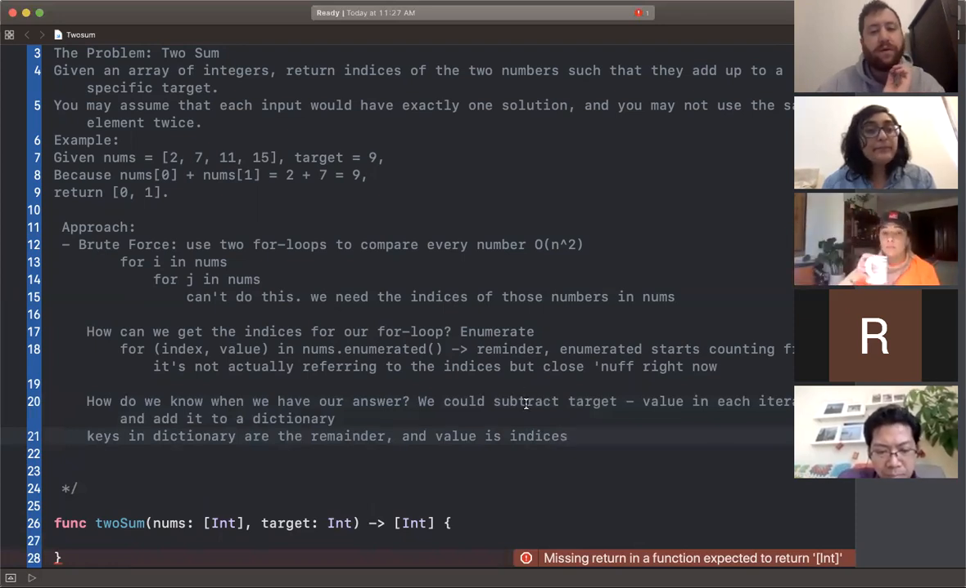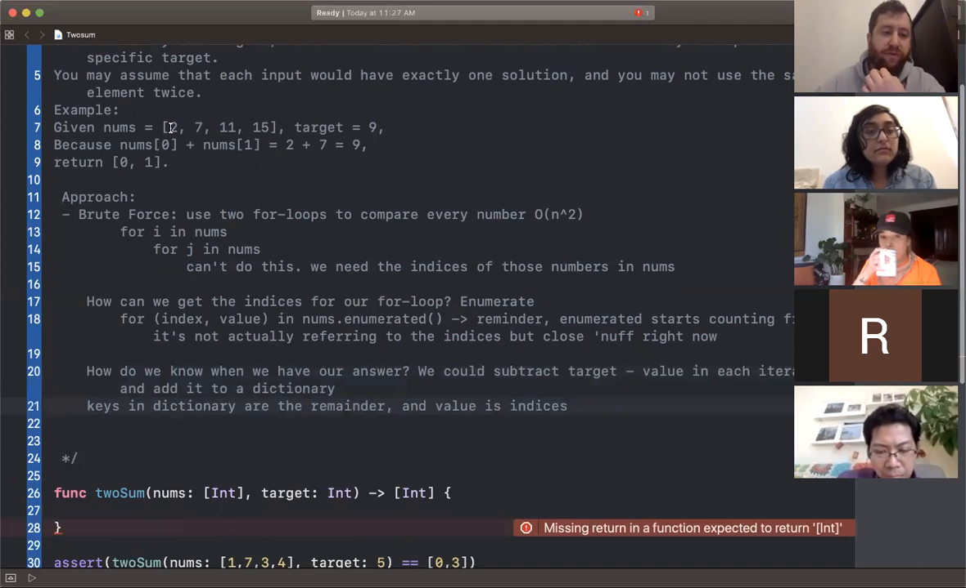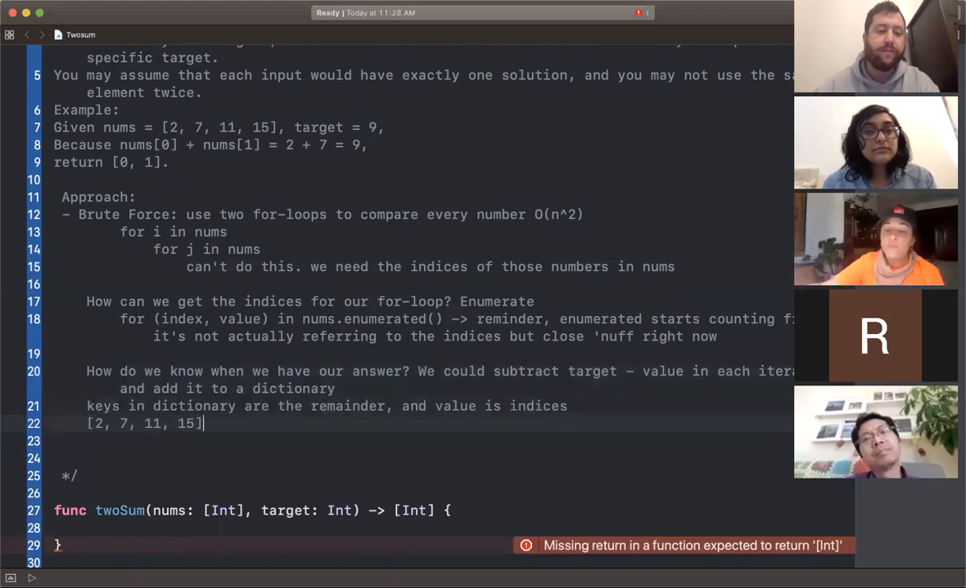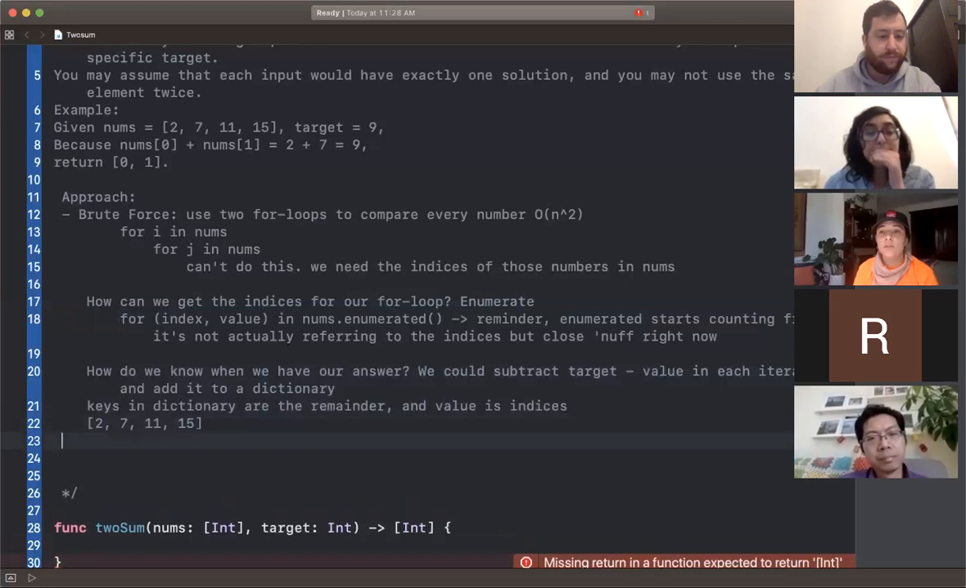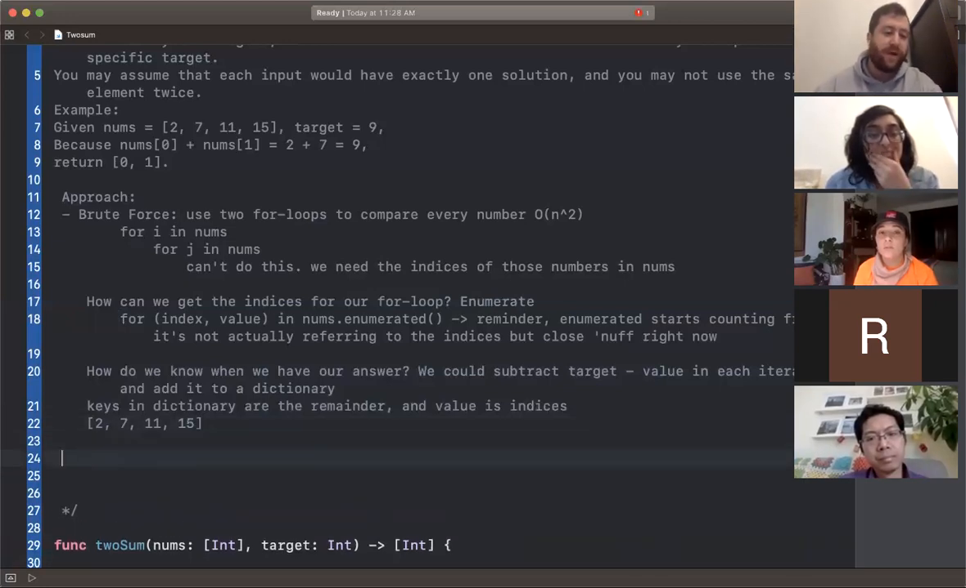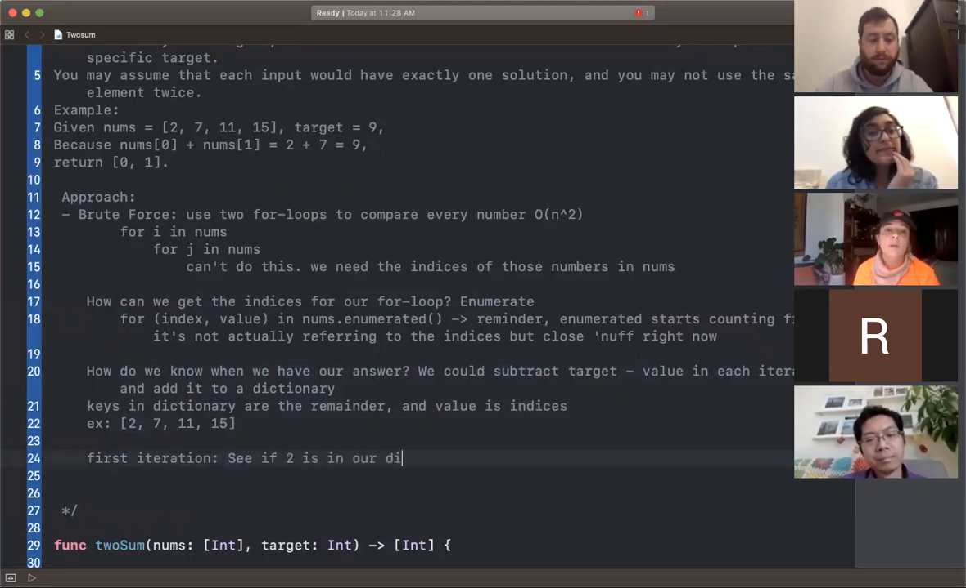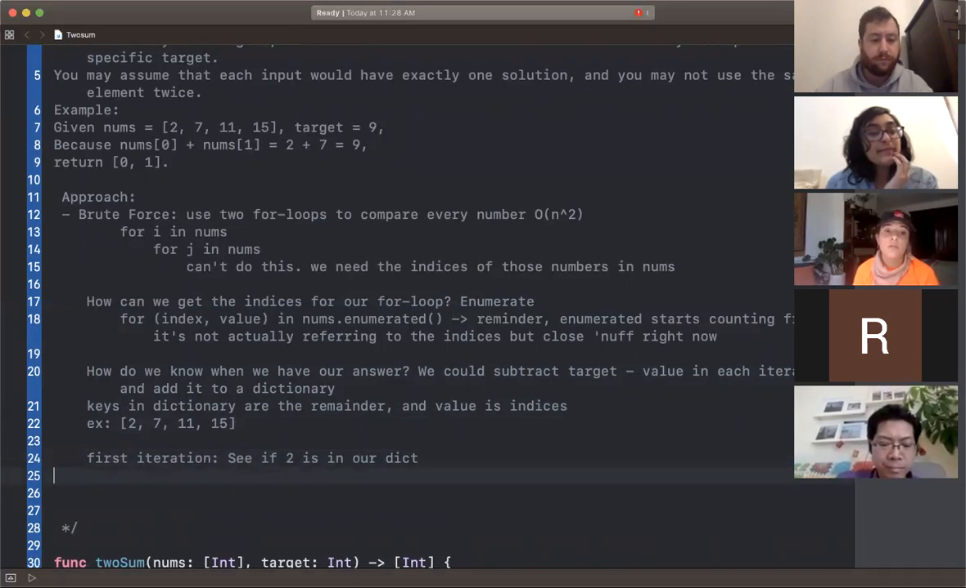Okay, so can you walk us through if we were using this array? How would you set it up for this array? Are you asking for code or just walk through? Just talk me through what would happen with each value. So you're at your first iteration, you're at 2. You would first want to check if 2 is in the dictionary that you've made. And it isn't because it's the first one.